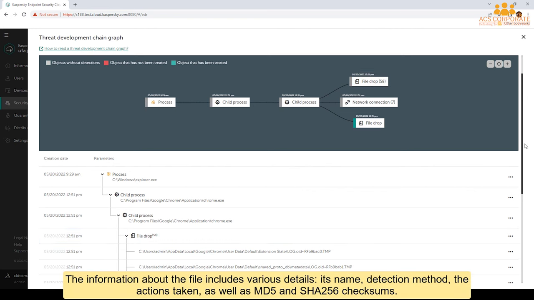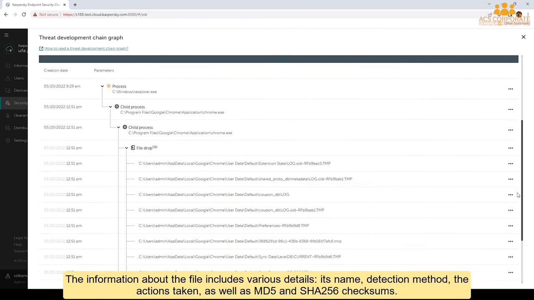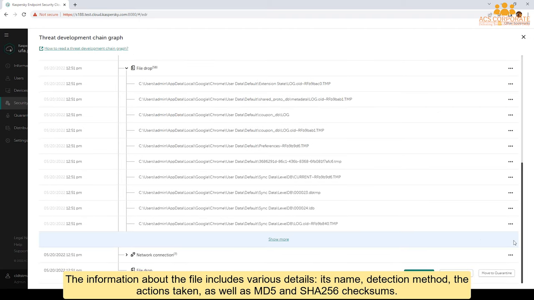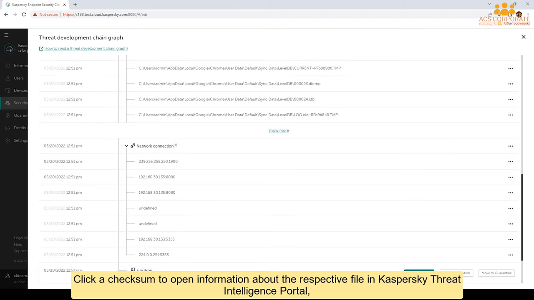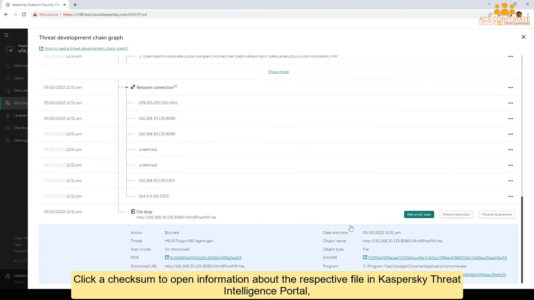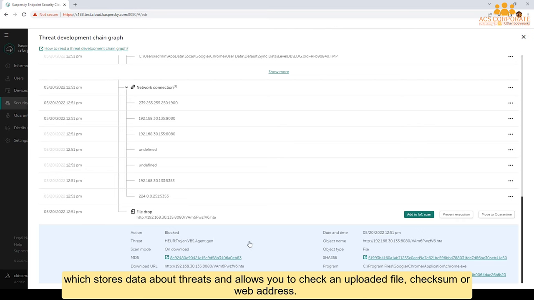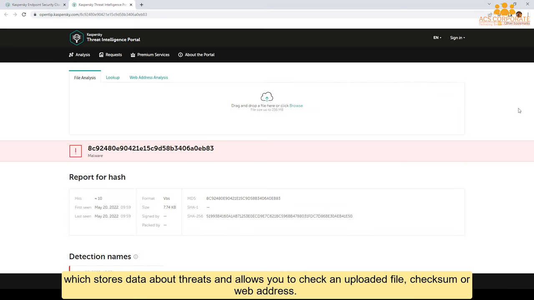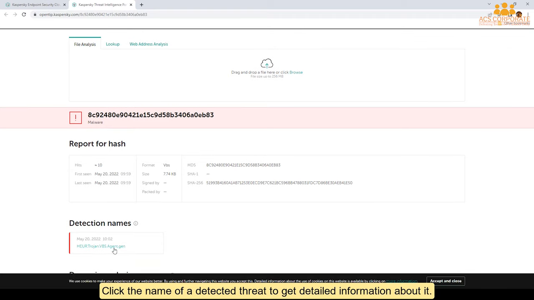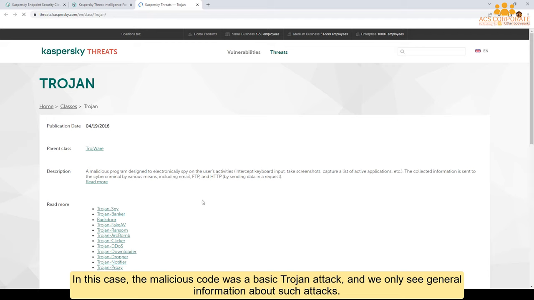The information about the file includes various details: its name, detection method, the actions taken, as well as MD5 and SHA-256 checksums. Click a checksum to open information about the respective file in Kaspersky Threat Intelligence Portal, which stores data about threats and allows you to check an uploaded file, checksum, or web address. Click the name of a detected threat to get detailed information about it. In this case, the malicious code was a basic Trojan attack, and we only see general information about such attacks.